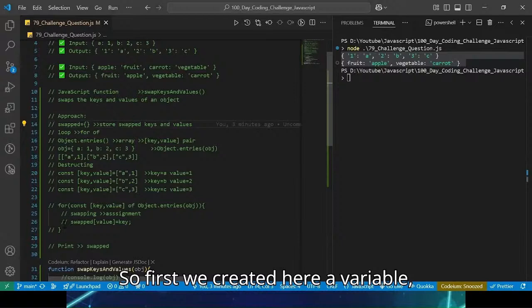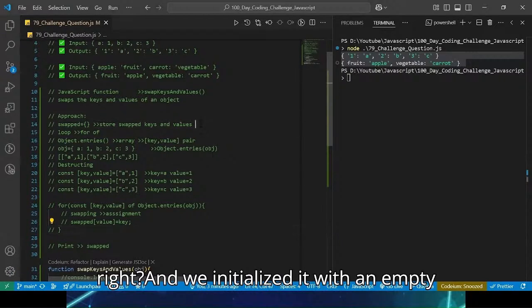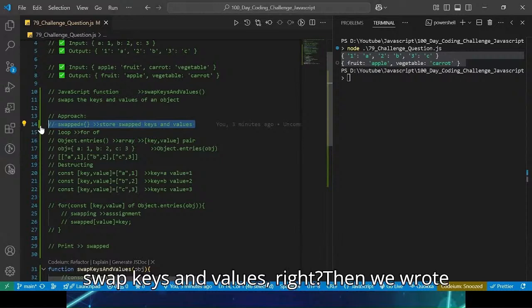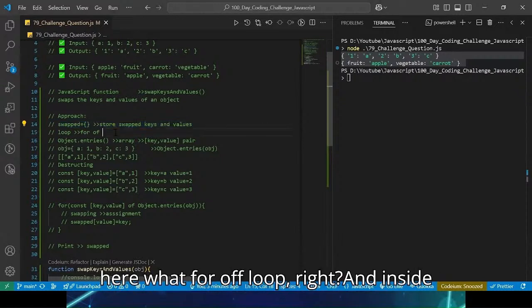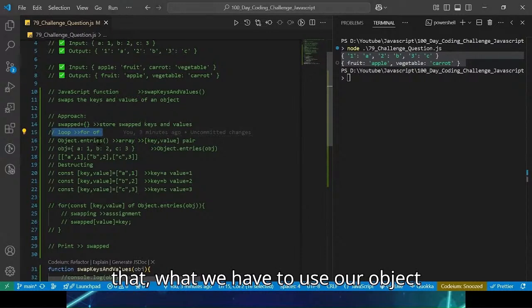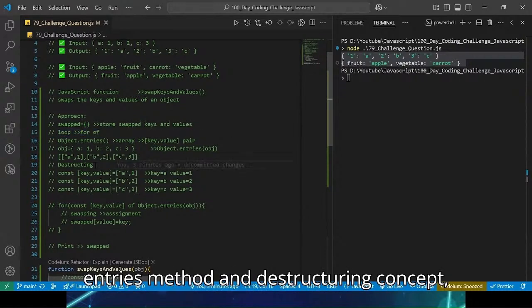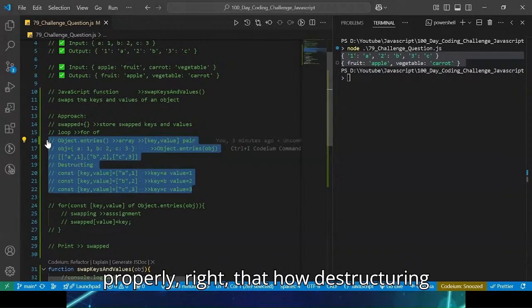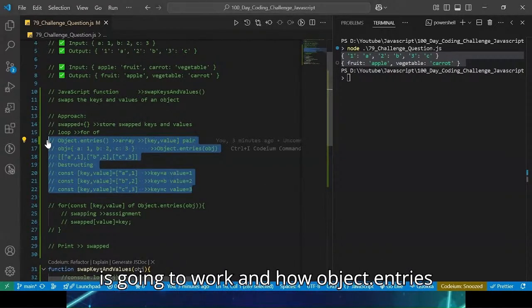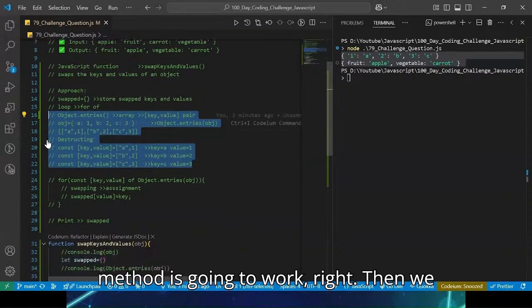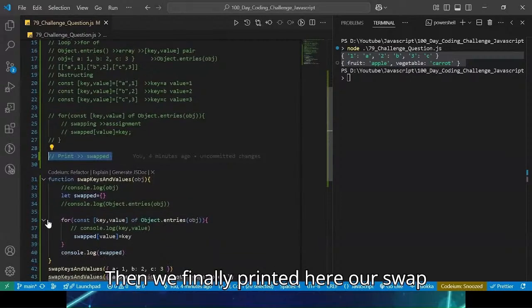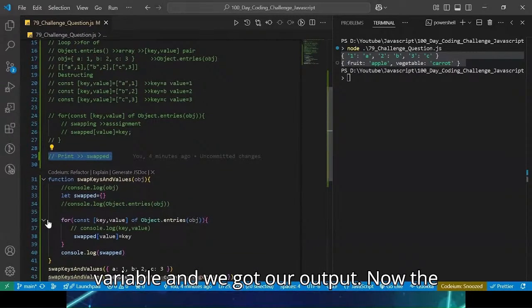First we created a variable and initialized it with an empty object because we wanted to store our swapped keys and values. Then we wrote a for of loop, and inside that we used the Object.entries method and the destructuring concept. We understood both of them properly, how destructuring works and how the Object.entries method works. Then we wrote our for of loop using both of them, and finally printed our swapped variable and got our output.